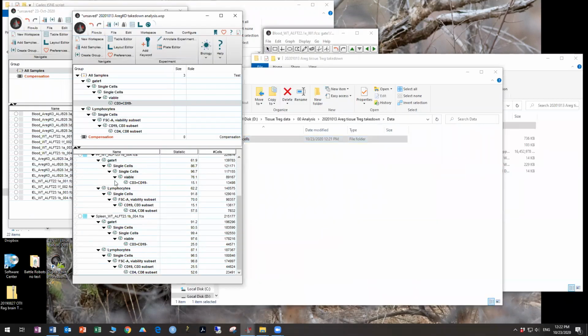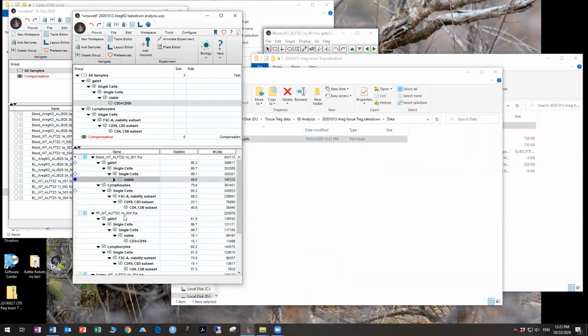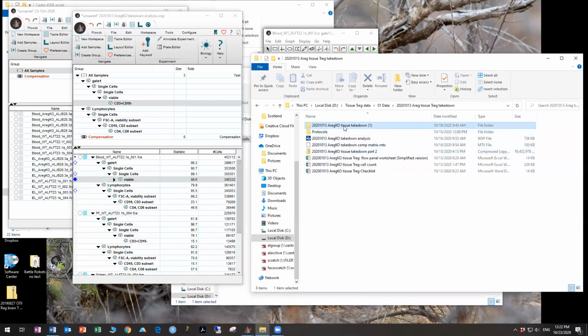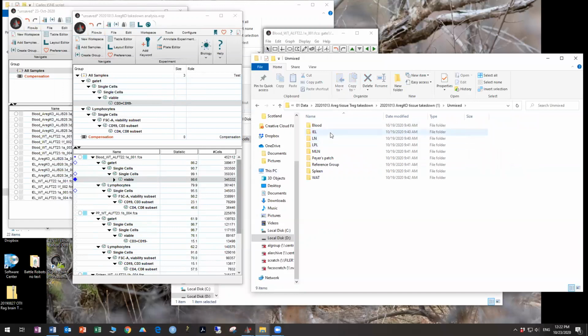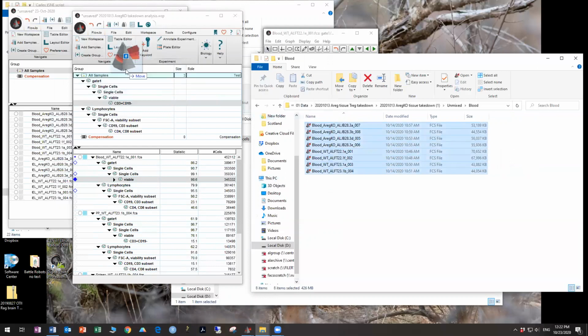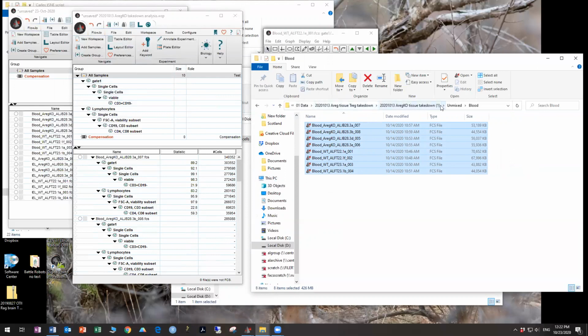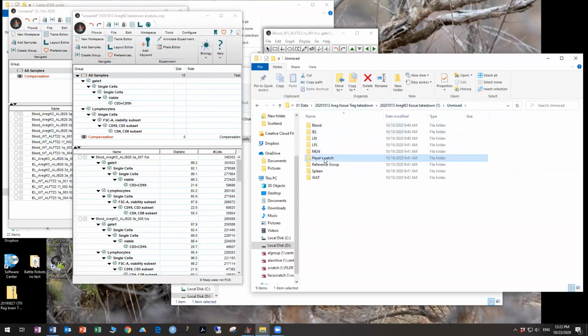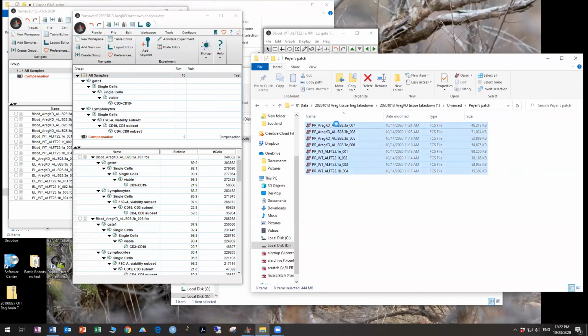Now, in this example analysis, I only have blood, Peyer's patch, and spleen from 3 samples, all wild-type mice. I'm going to add more samples now that I have set up my gating. So I'm going to add the rest of my blood samples, the rest of my Peyer's patch samples, and add the rest of my spleen samples. So now I have 24 samples because I have 3 groups of 8, so that makes sense.